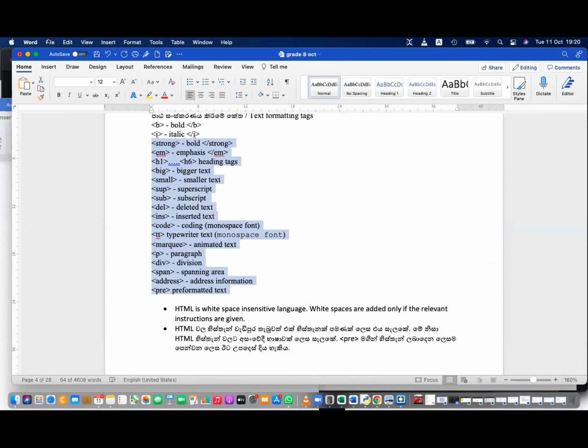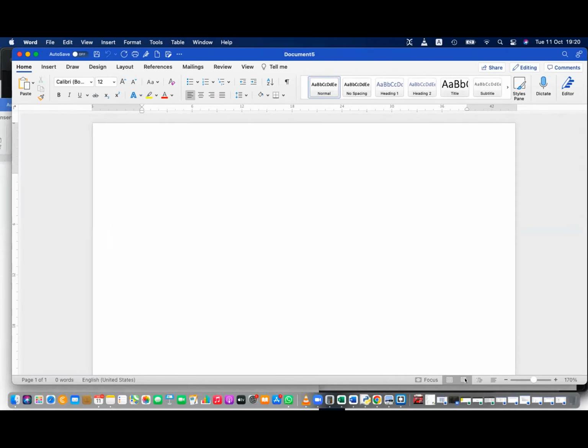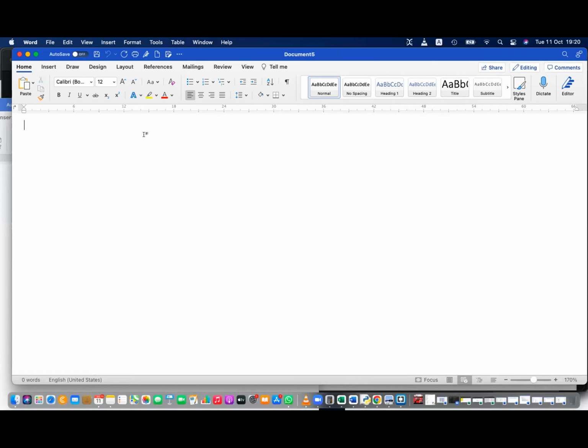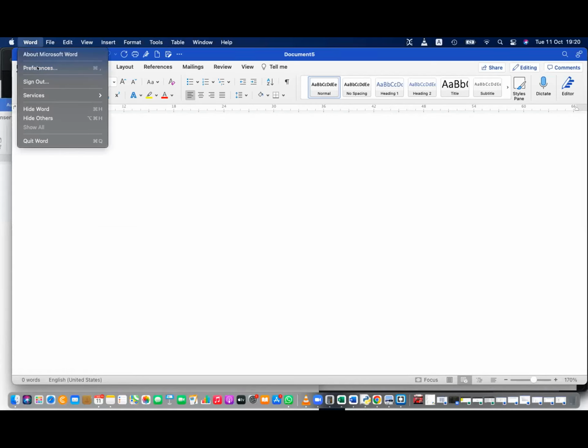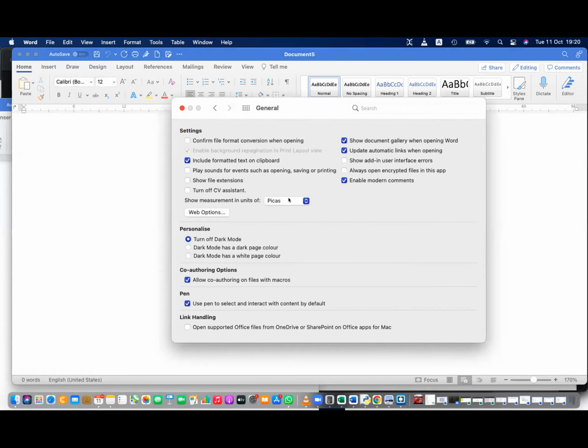I'm going to use MS Word. I'm going to create a new document, and then change it to the web layout mode, the second layout here. This is the normal view, this is the print layout, and this is the web layout. After that, I'll change my preferences in the general tab. Normally the unit is inches or centimeters, but I can change it to points, because these are the units used on the web.